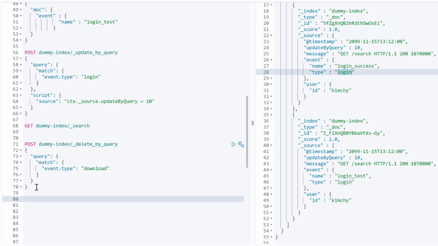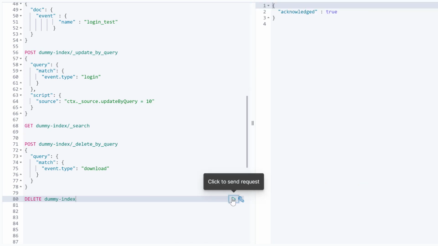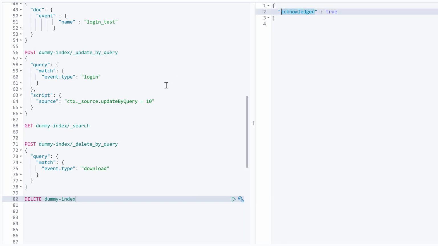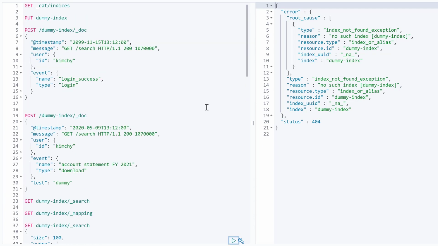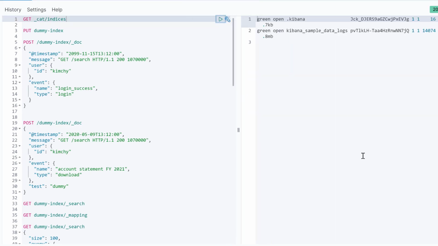We just need to use the delete keyword, delete, then the index name, and we can execute this query. This actually deletes the index. It's pretty easy. If we search it, it will tell that index not found exception. So let's re-verify whether our index exists or not by executing this get command. So here we can confirm that our index got deleted.